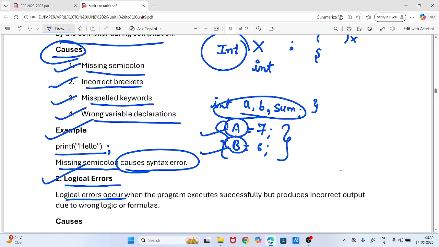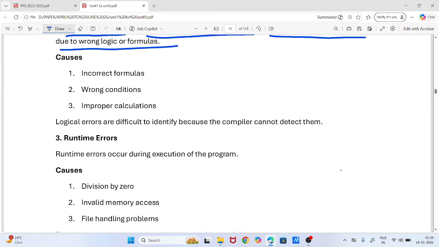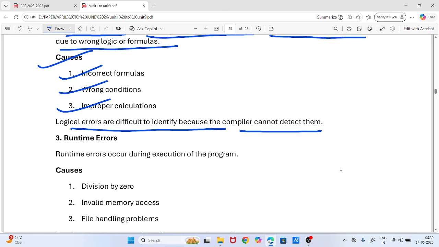Logical errors occur when the program executes successfully but produces incorrect output due to wrong logic or formula. Causes: incorrect formula, wrong condition, improper calculations. Logical errors are difficult to identify because the compiler cannot detect them.